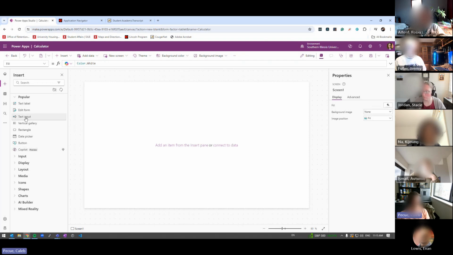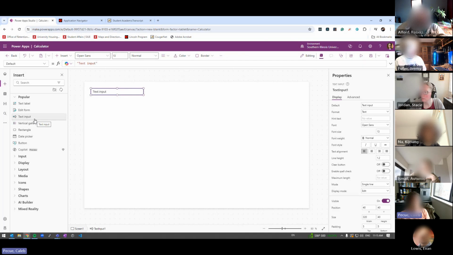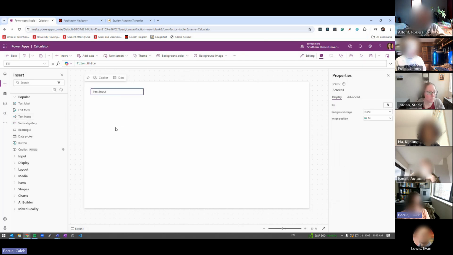And we're looking for a text input, something that we're actually going to input. And that happens to be right at the top because that is what you would use a lot, right? So I'm going to click it once, and we're going to have this particular box come up.